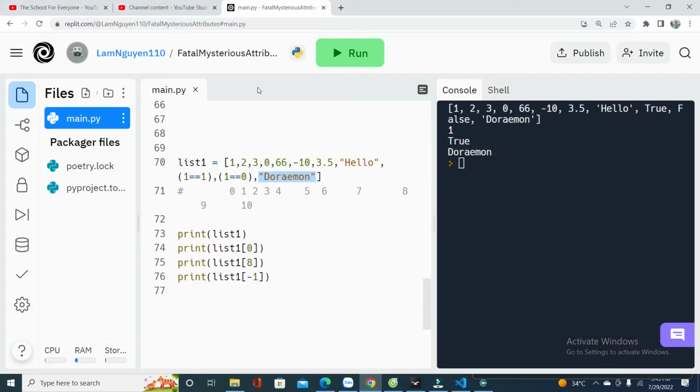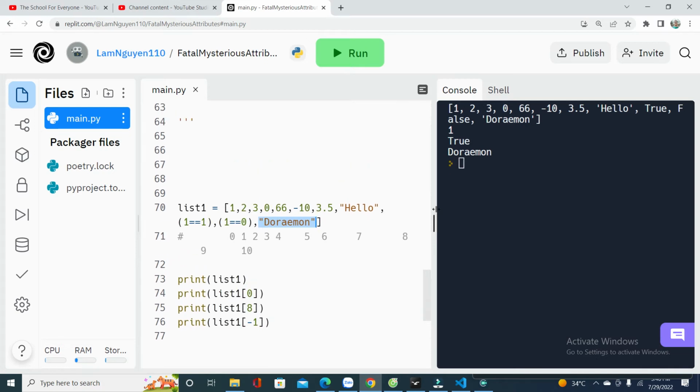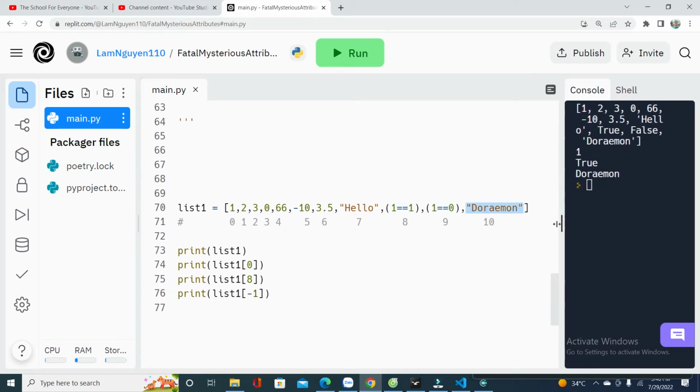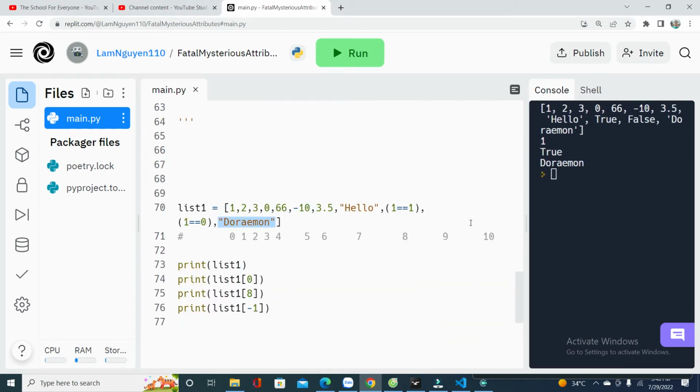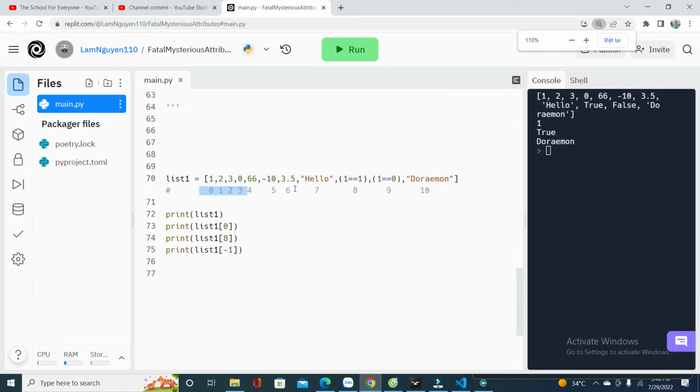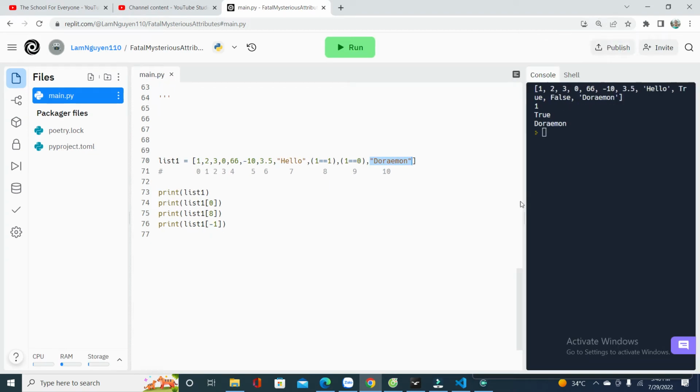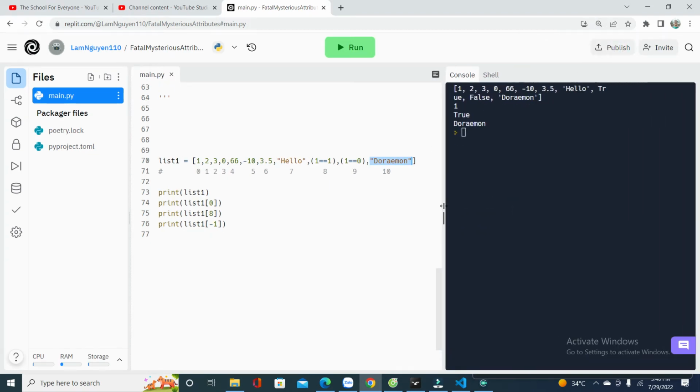Okay, so now there's a special property of the list, which is that a list is iterable. With the list we have here, I can loop through the list. You can see here we can print out each of the elements in the list, and we can print out the list itself. But what if I want to print out each element of the list on an individual line?